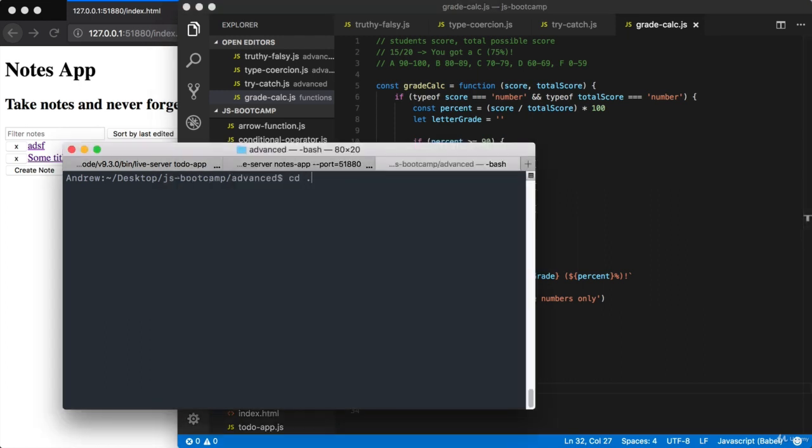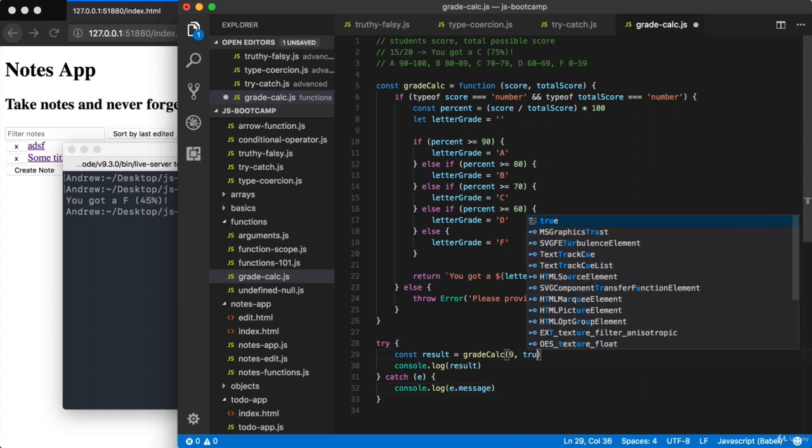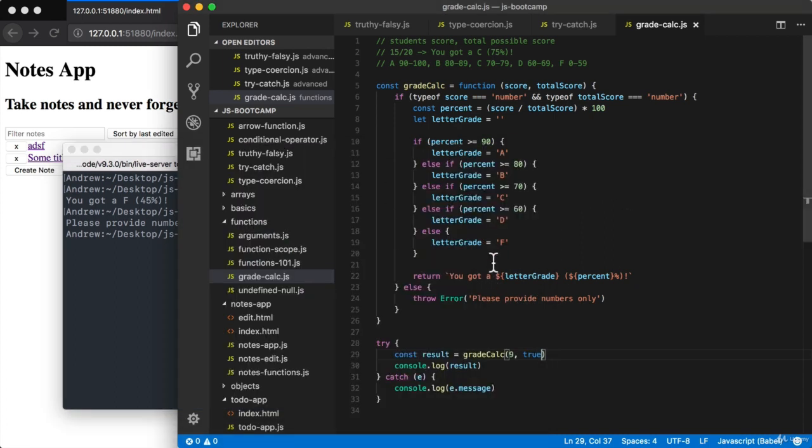I am going to cd out of advanced and into the functions directory, and I will use node grade-calc.js to execute it. Right here, I got an F, and that's okay because the result is indeed printing. Valid data was passed in. Let's go ahead and swap out one of these for a non-number and try again. This time I rerun the script, and what do I get? I get my message, please provide numbers only. So there we have it. This is the challenge solution.